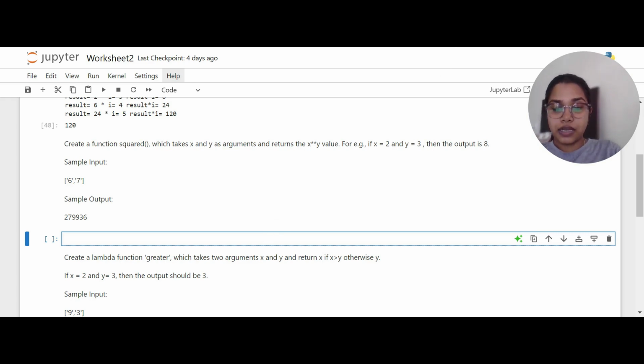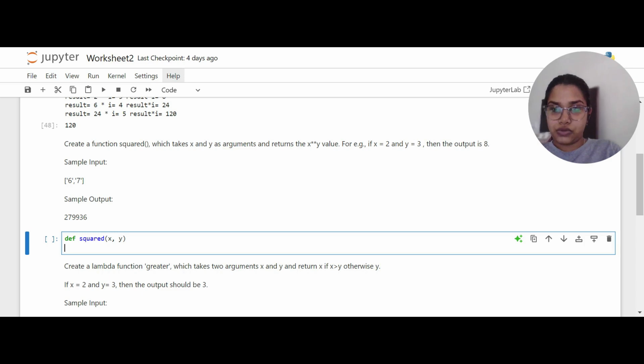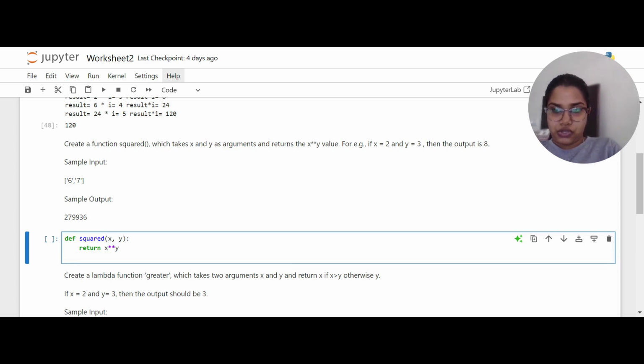It says that I need to create a function named squared, and it will take 2 arguments, x and y, that will return x to the power y. I wonder if x star star y is going to work for us as we want it to be.